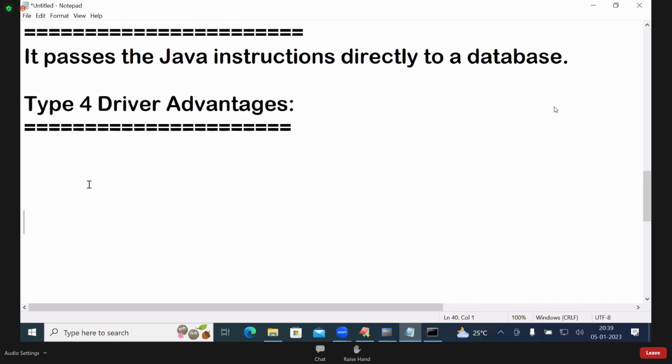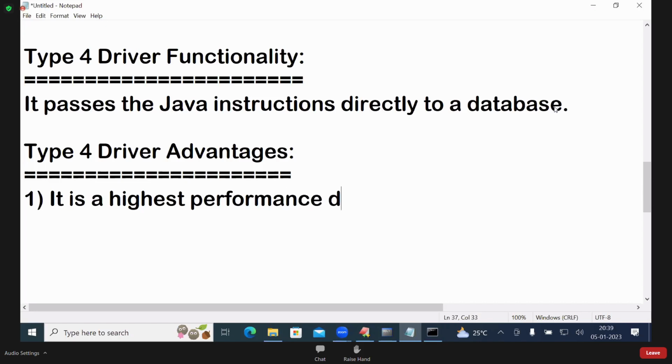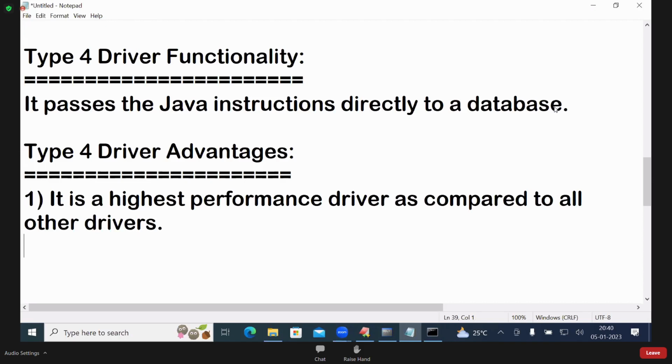Type 4 driver advantages. It is the highest performance driver as compared to all other drivers. That is the first benefit, highest performance.